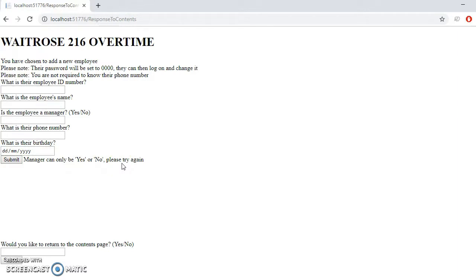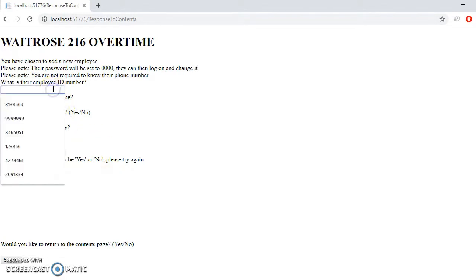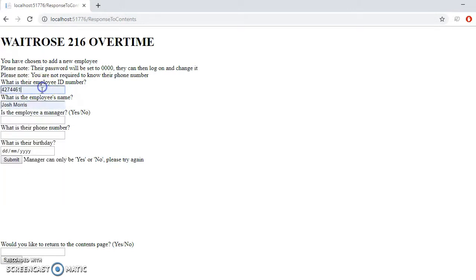And the last one is that the phone number is not all numeric. George Morris. Wait, I'll change that just in case that's one that already exists. 2783091. No. Hello. Yes, so the phone number cannot have any letters in it. So all these erroneous tests have passed.